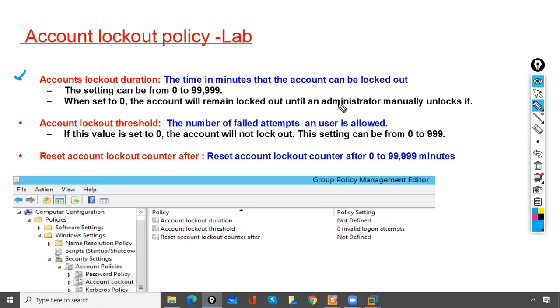So let us say you have entered 3 wrong passwords, and you will provide the time. For how many minutes should this account be disabled? We can give 0 to 99,999 minutes. When set to 0, the account will remain locked until the administrator manually unlocks it. If you give 0 and the user has given 3 wrong passwords, it will be locked. He will contact you and you will unlock it.